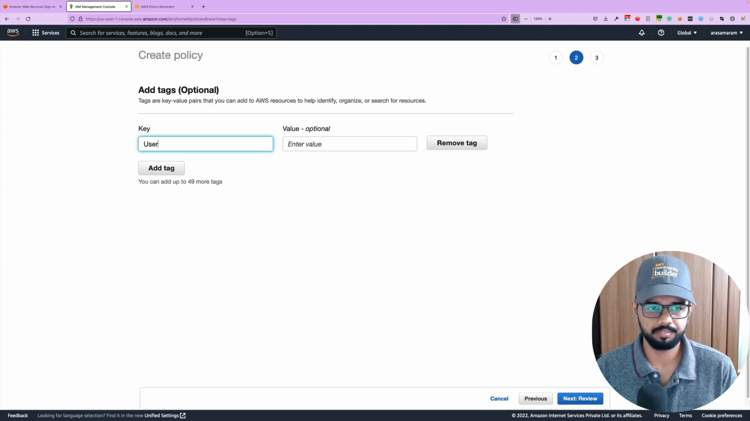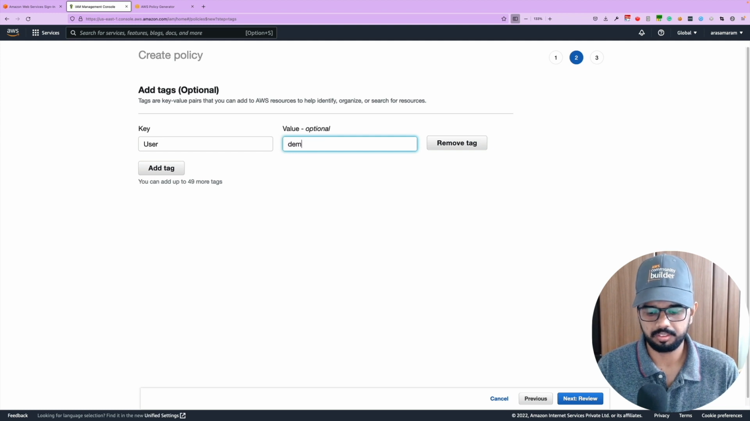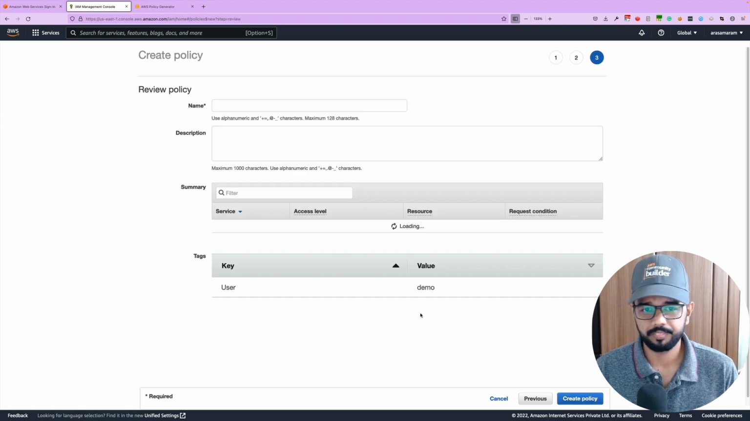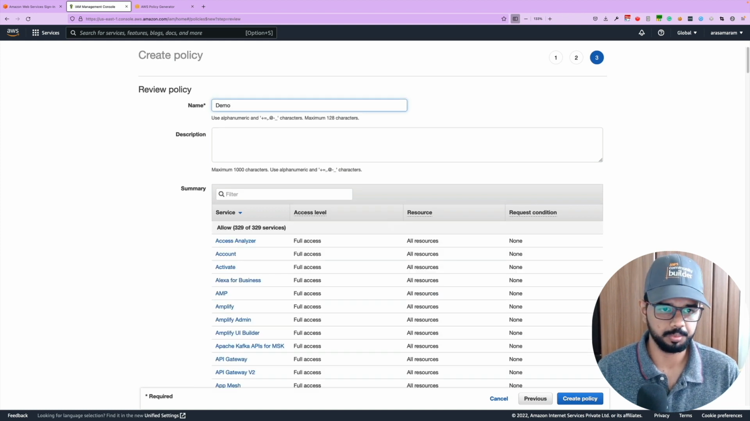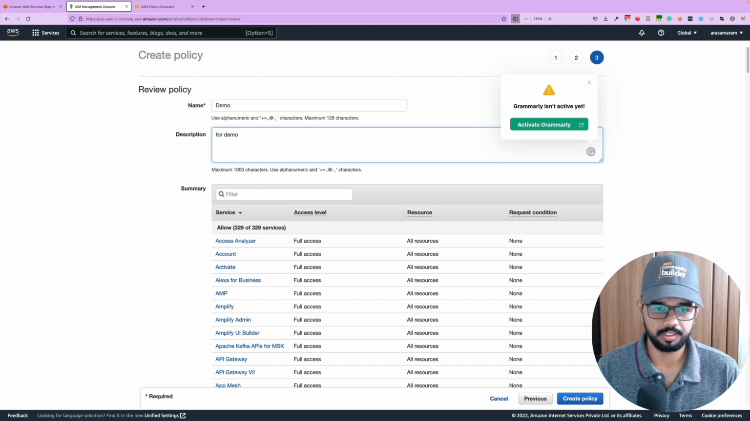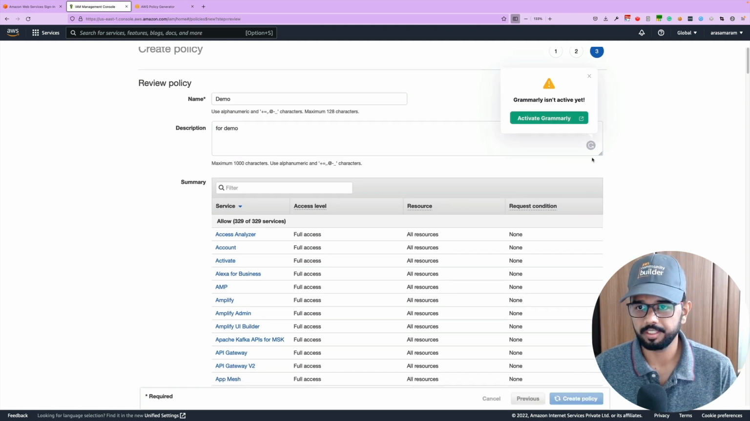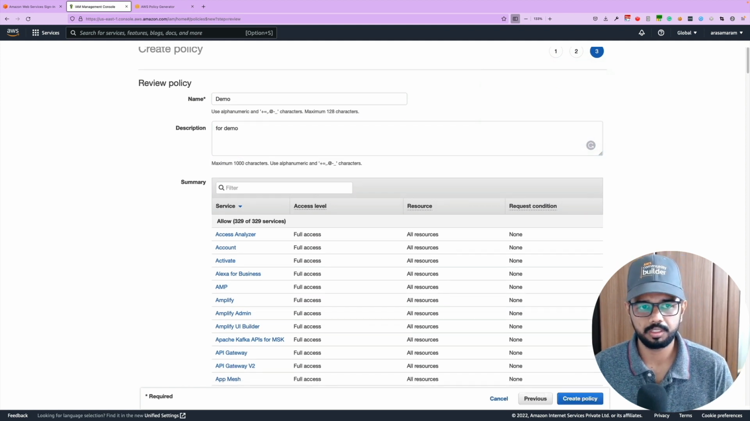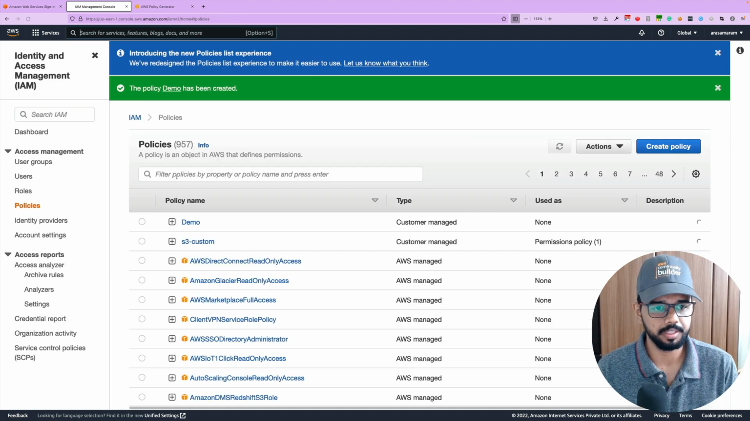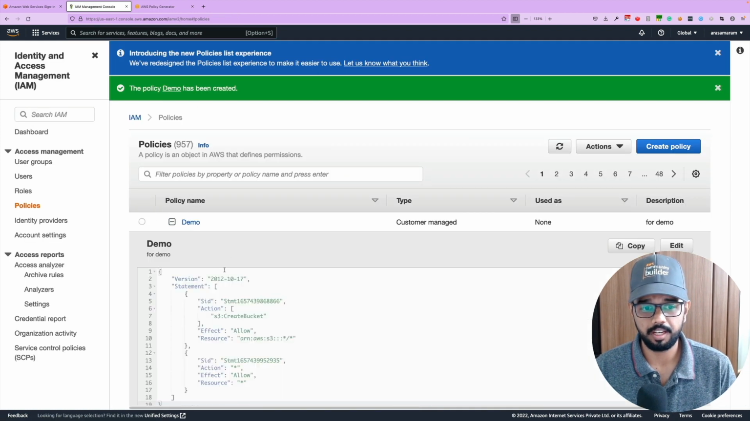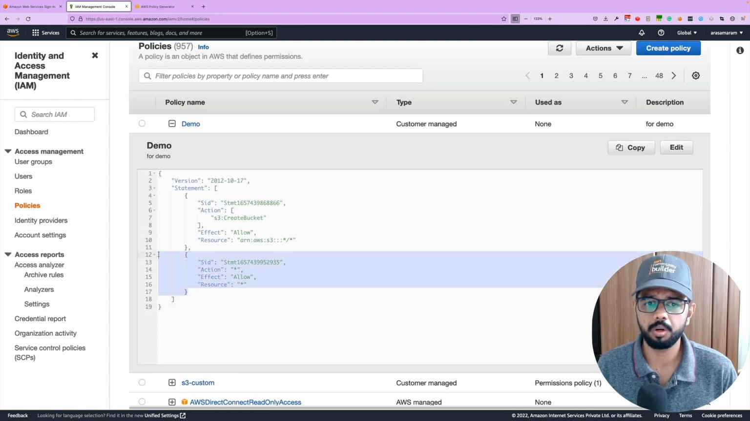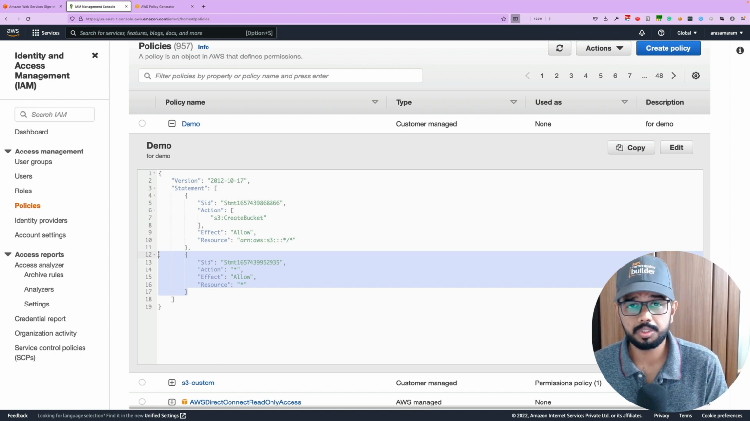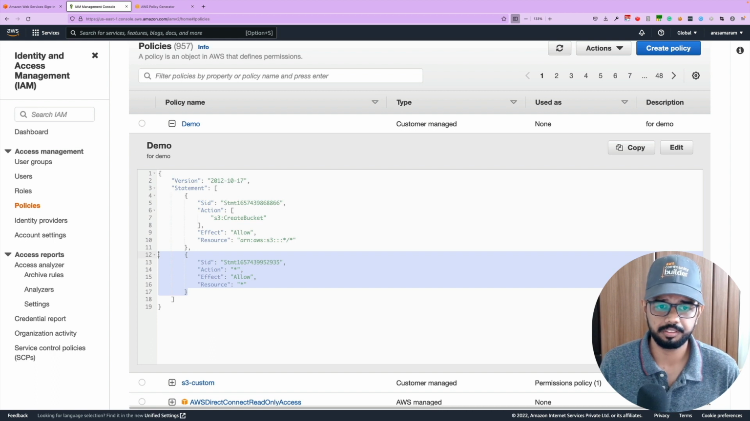So let's say user and demo. So you can create the policy, and I will just say demo policy for demo. So now we can create the policy out of it. Our policy name is going to be demo, and we have the entire rules written. Once you create this policy, you can map it to your users and map it to your groups, all of which was discussed in our previous lecture video.